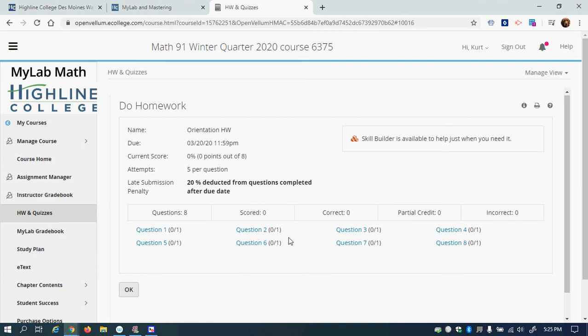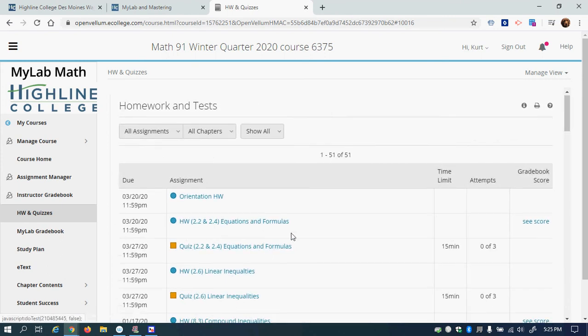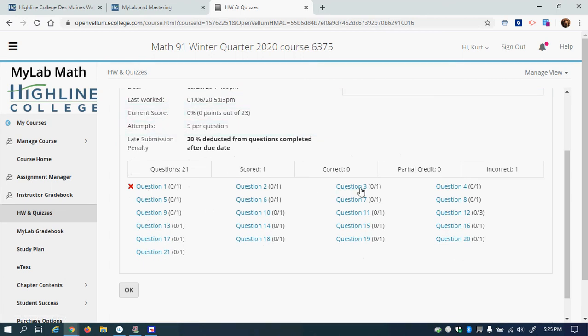And then you don't have to finish the problems right away. You can go out at any time and come back in. So 2.2 and 2.4, you can see all the problems here as well. It tells you all that kind of thing. So it lets you get in and out.